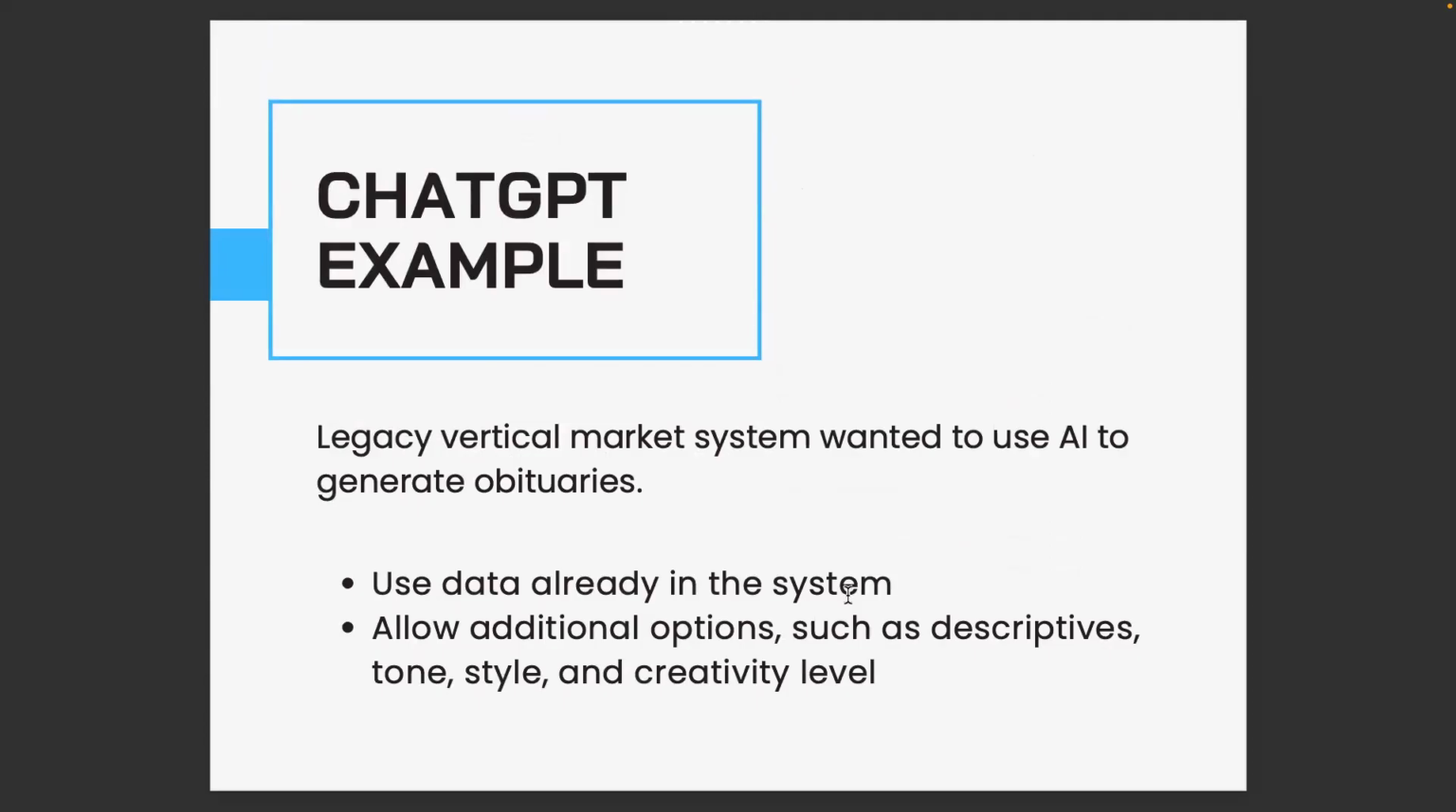So my second example involves ChatGPT. Now this is for the same customer with the funeral system, and they had a competing technology company that developed a web-based solution for families to use ChatGPT to write an obituary. However, the family would have to input all of the data.